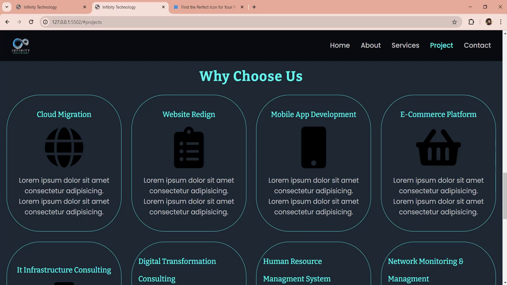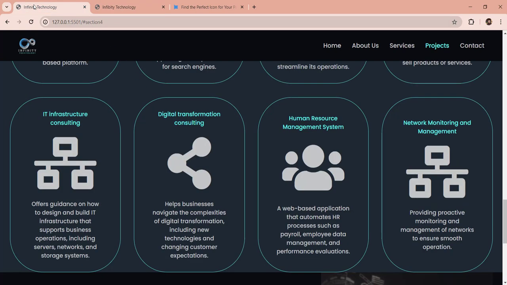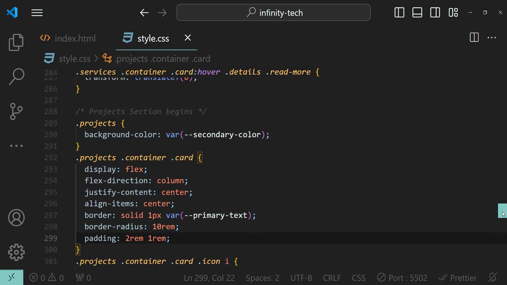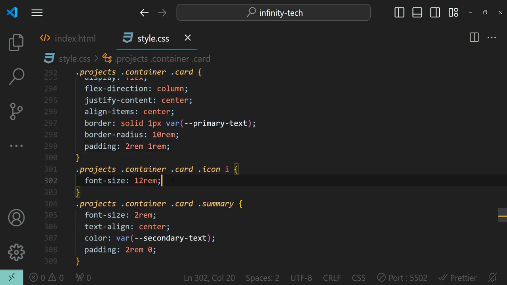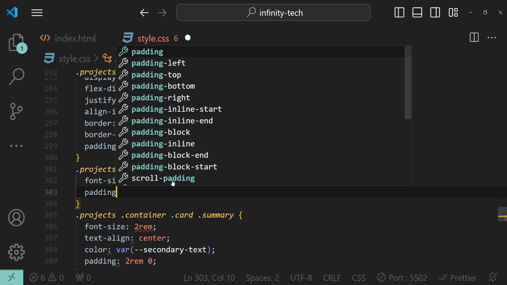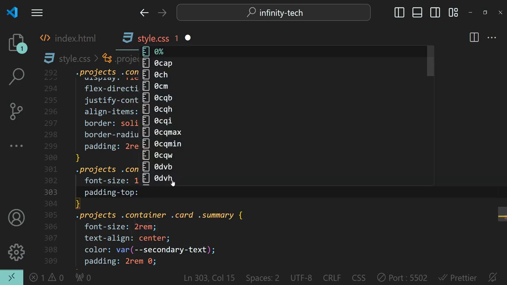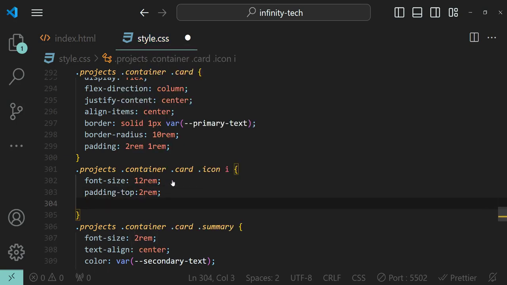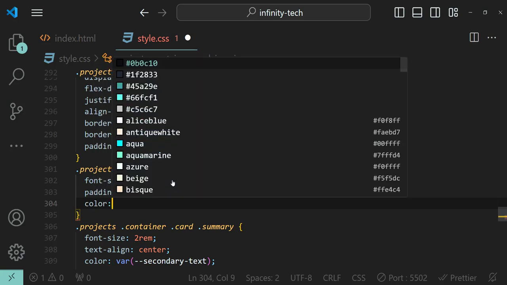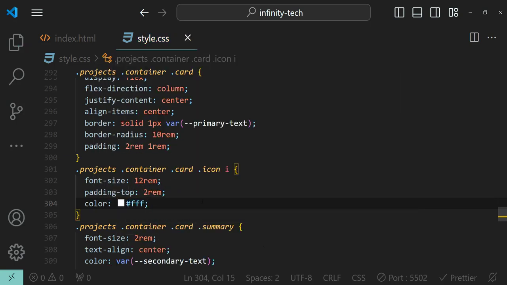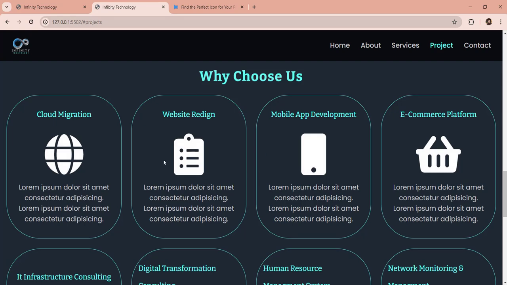Okay, so now we need to give some padding to this icon as well, such that there's some space between this title H3 and the image as well. But I think we need to change the color of these icons as well. Yeah, we have to make them white. Okay, so this is the icon. Okay, so let's give it padding top. Let's make it 2 rem as well, and the color is going to be white. Yeah, I think that's better now.